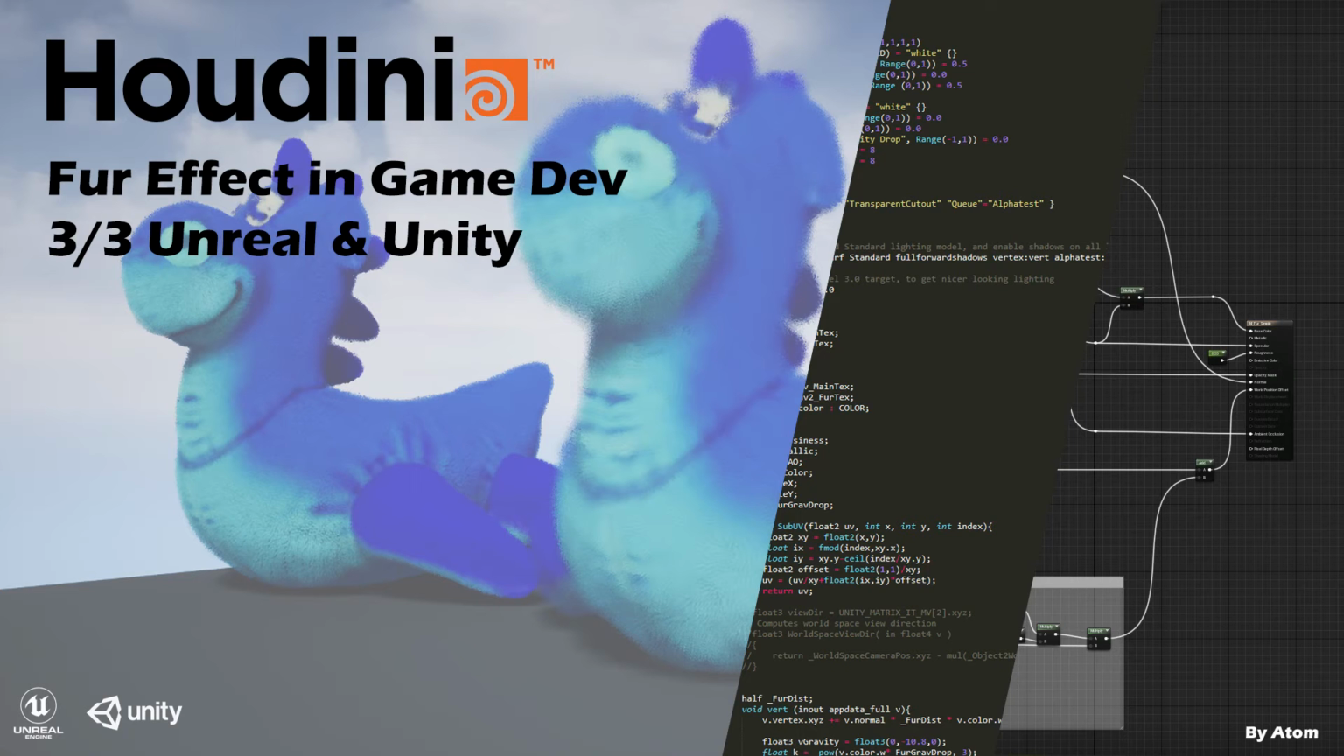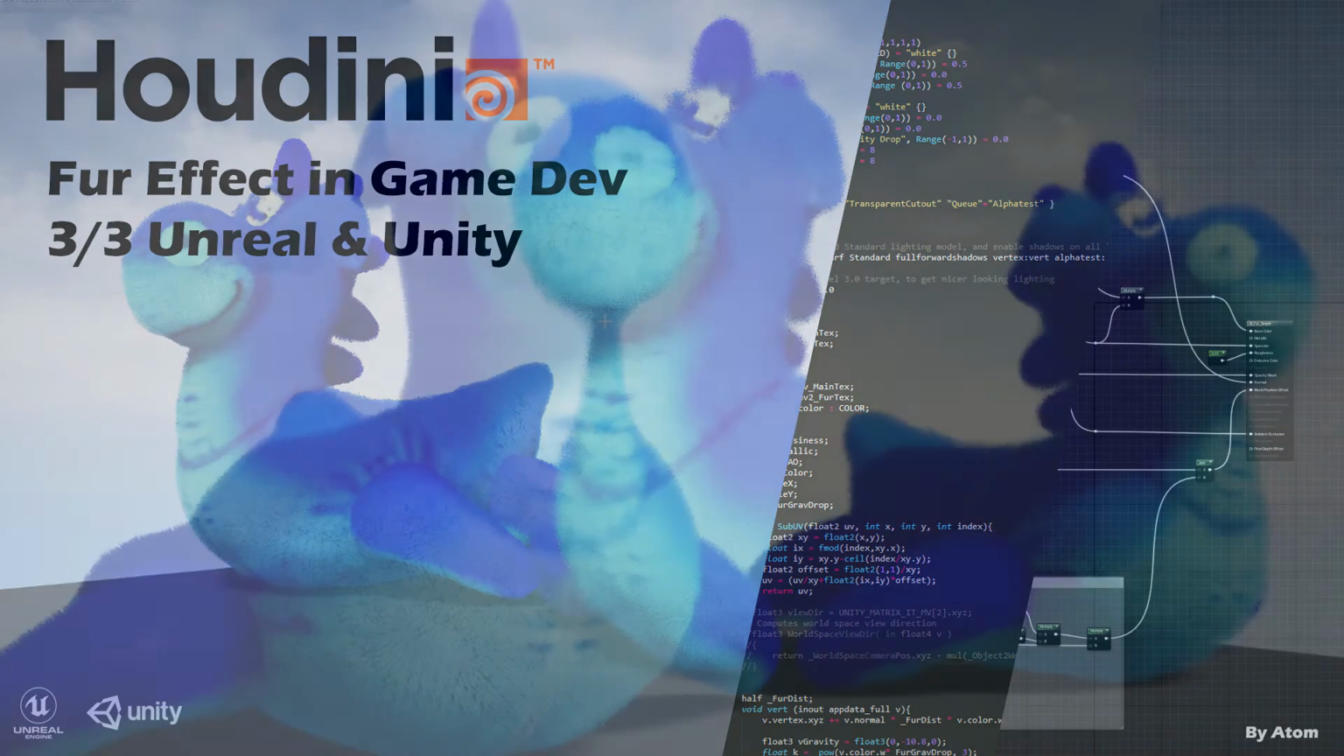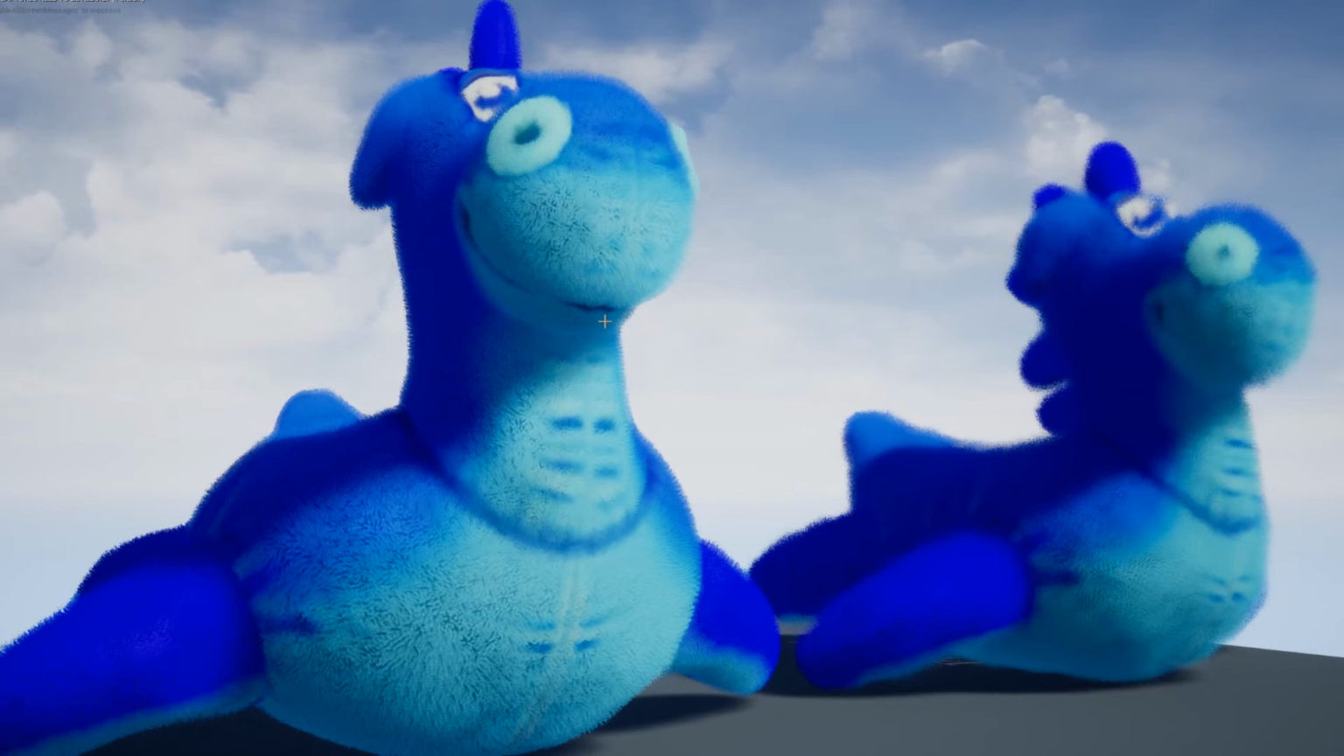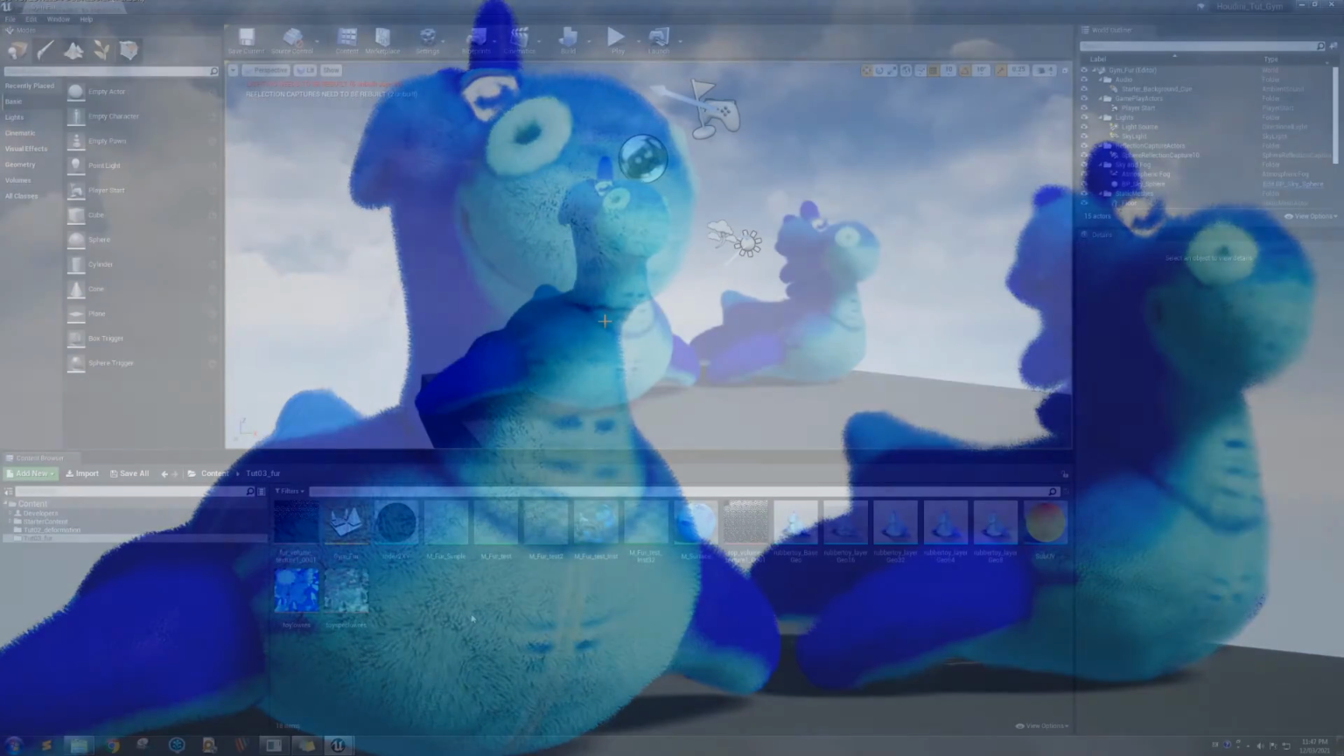Hi, in the previous videos we talked about how to generate the full volume texture and also the shell geometry. Right now it is time to bring it in and make it work in both Unreal and Unity. So let's start with Unreal first.